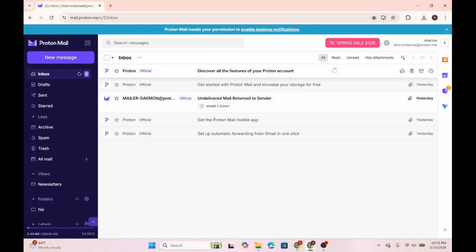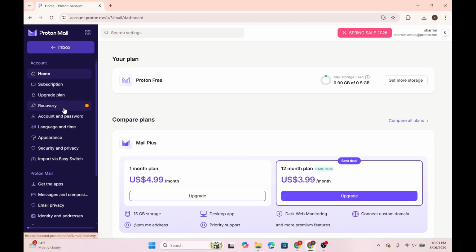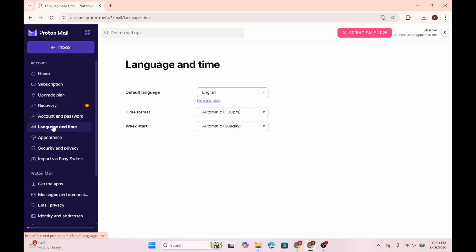And after that, you need to go to this settings gear over here. Once you click on this, you need to click again on All settings. Under All settings, on the left hand side, we can find Language and time. Under Account and password, click on this Language and time over here.